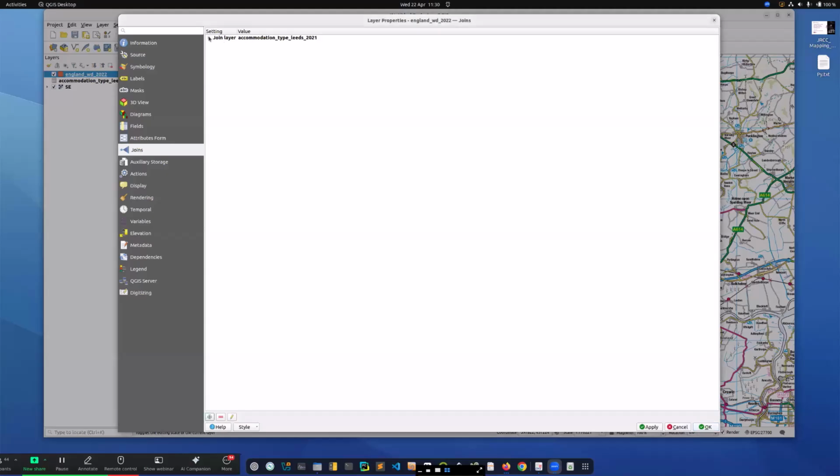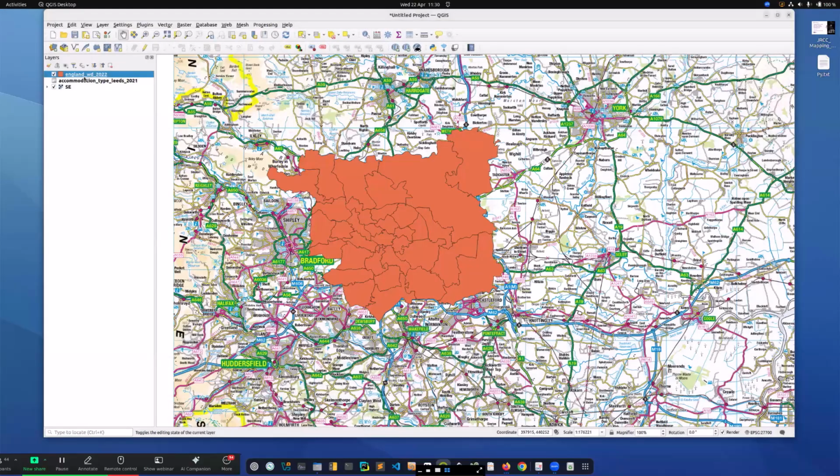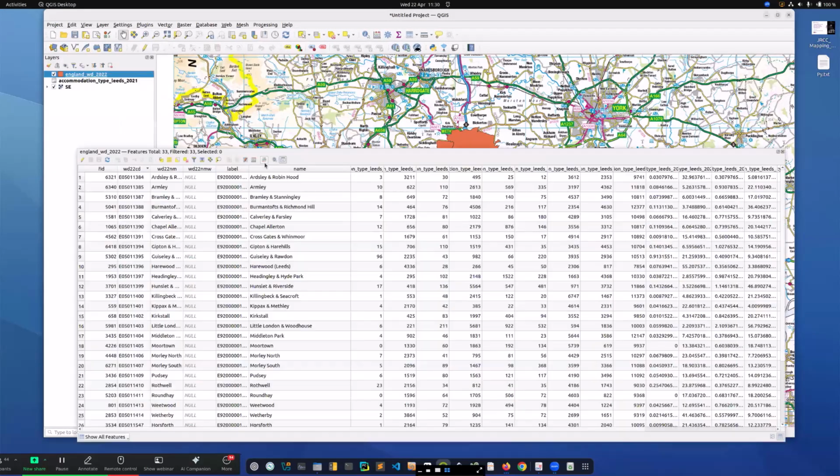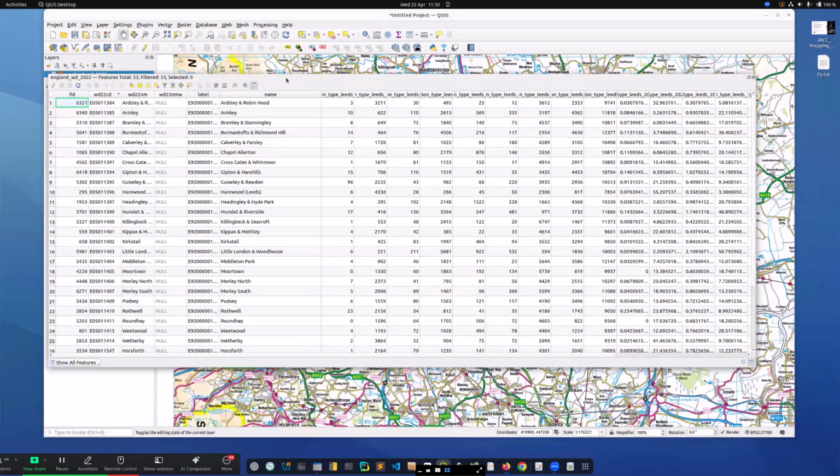And you can see it's added a join. Just apply that and OK. And this time when I open the attribute table of the boundaries, you can see it's appended all the stats from the census data.